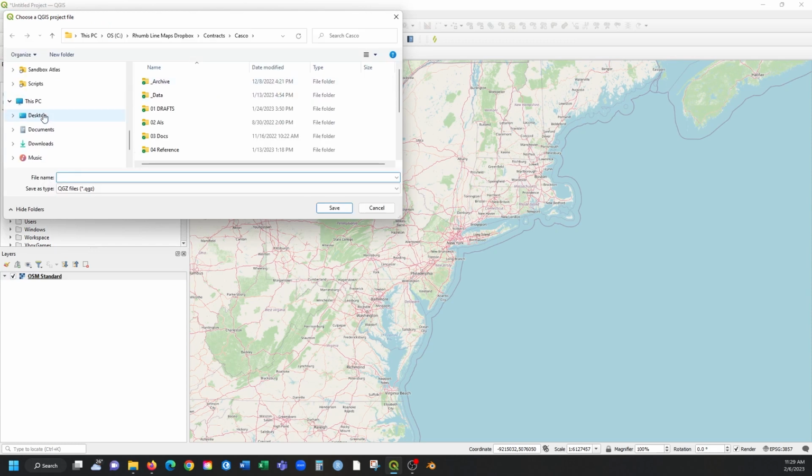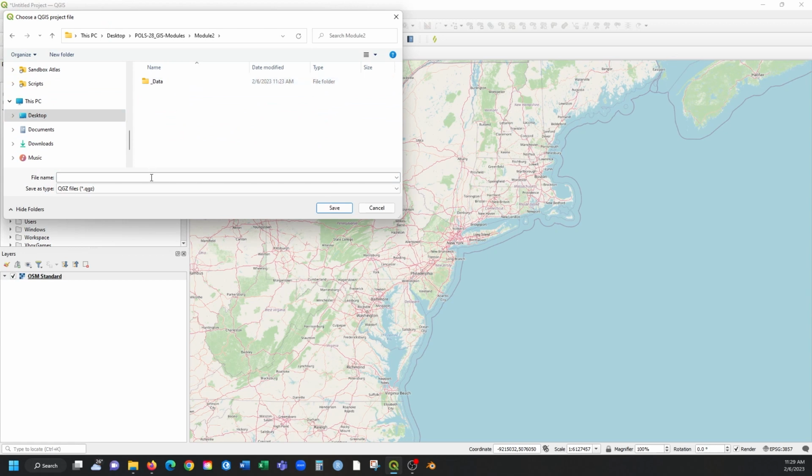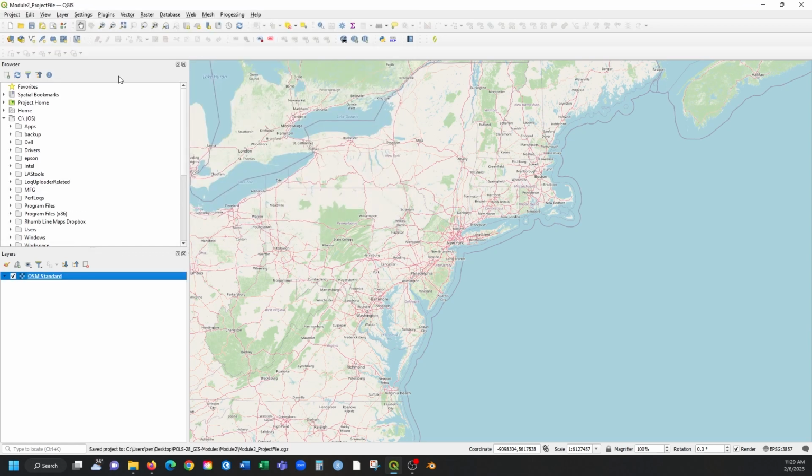And I'm going to go back to my desktop in my political science folder, Module 2, and call this Module 2 project file, like that. And you can save as a QGZ or a QGS. Either one is fine. So I say save. And now I've saved my project file.